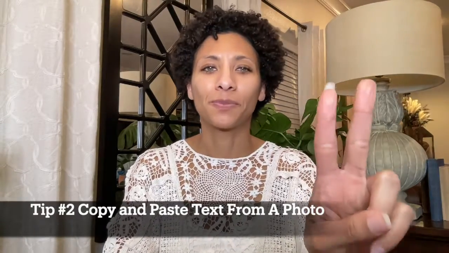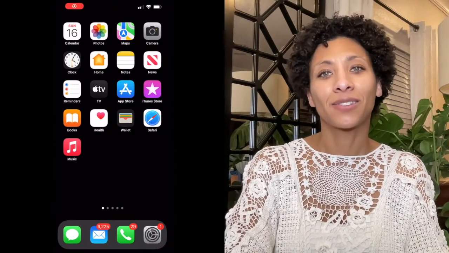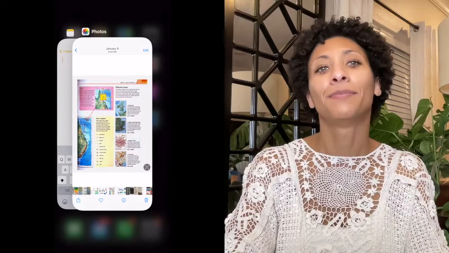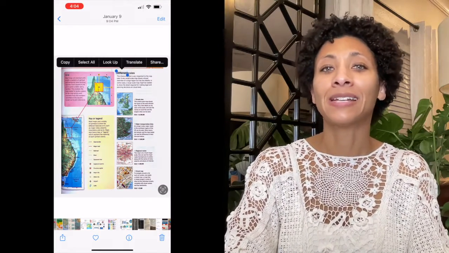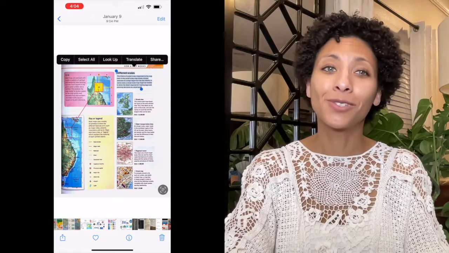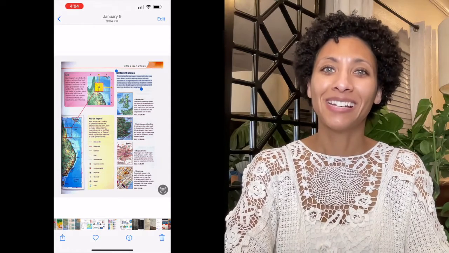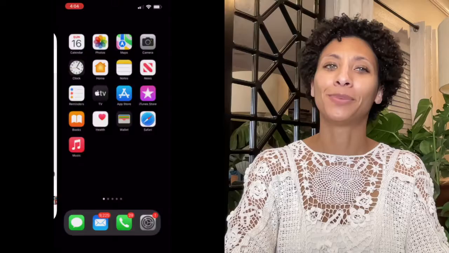Tip number 2, copy and paste text from pictures. Take a picture of text with your iPhone and highlight, copy, and then paste the text directly into your presentation. Now this is great for adding an excerpt out of a book. Simply go to your Photos app, select Photo, touch and hold a word, and tap Copy. After you copy text, you can paste anywhere.